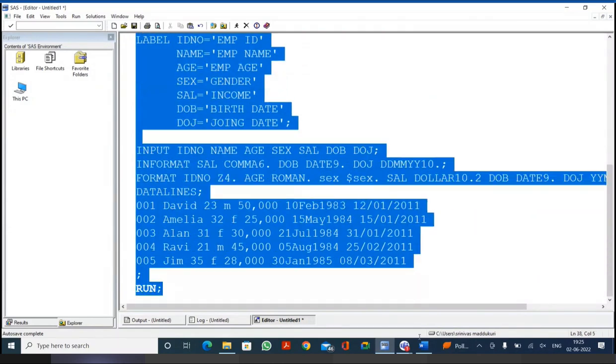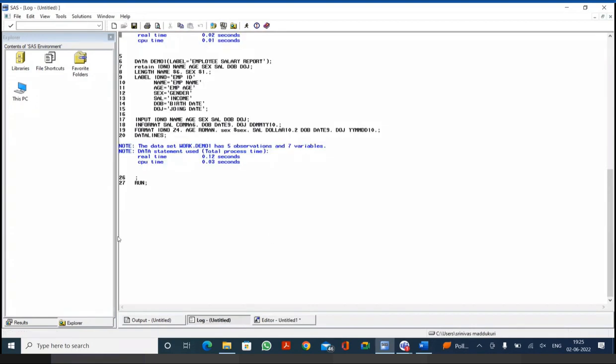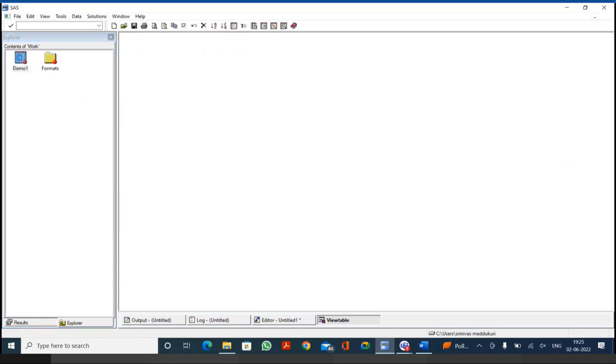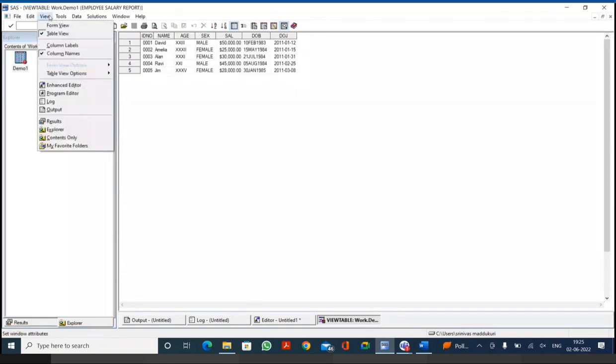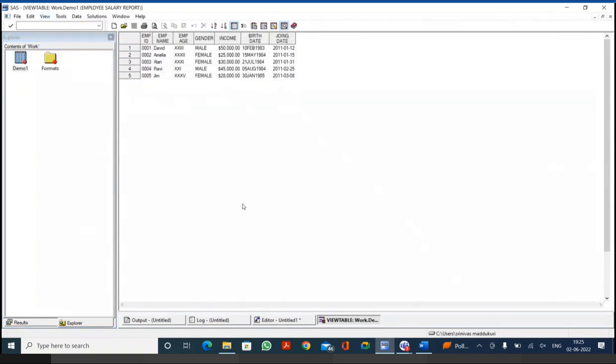Now I'm selecting the entire program. I'm executing the program. Now go to the log window. Check if you have any errors. No errors at all. Go to libraries. Go to the work library. Open the demo one data set. Go to view. Click on the column labels. Yes, we have exactly what we have seen in the specification.